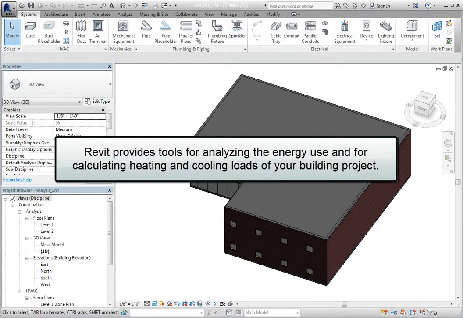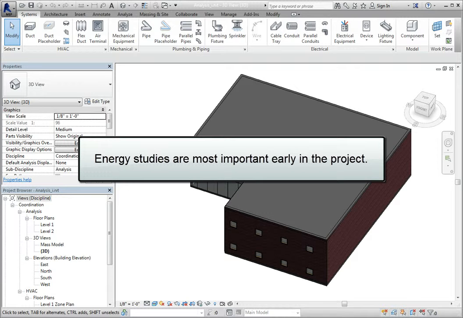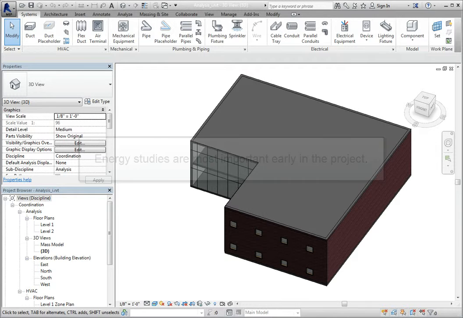Revit provides tools for analyzing the energy use and for calculating heating and cooling loads of your building project. You can perform an energy analysis using a mass model or building elements. Energy studies are most important early in the project during conceptual design, when you can experiment with changes to the building shape before the building envelope is completely defined.